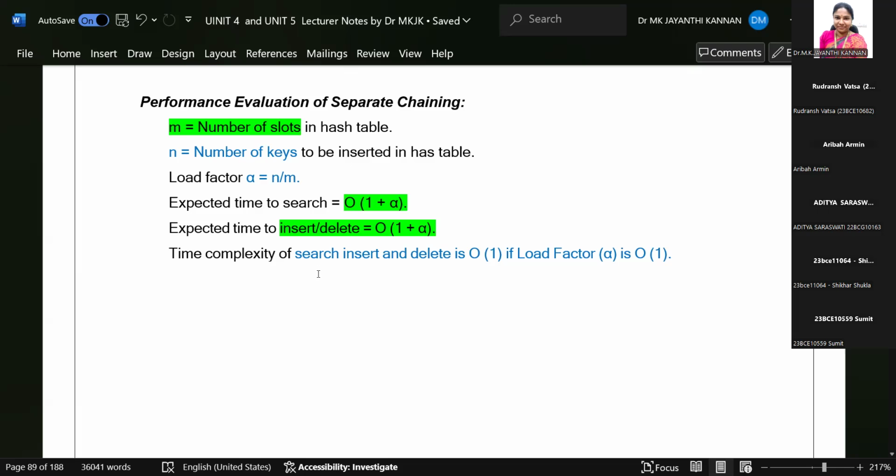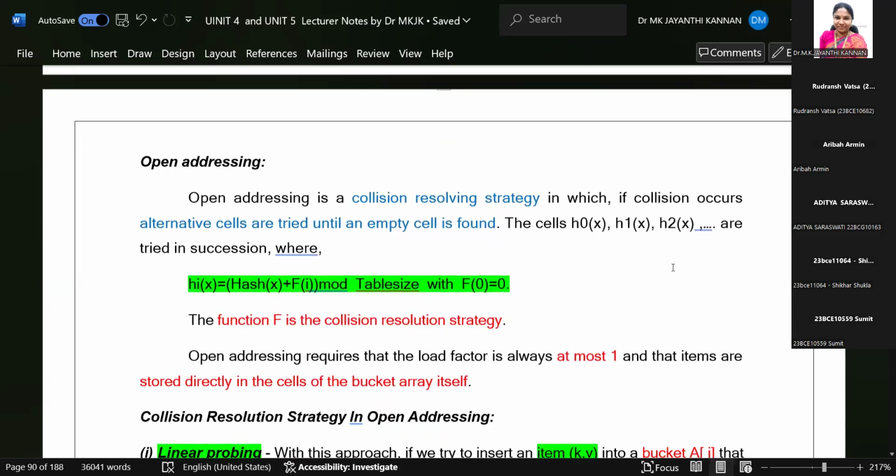The expected time to add and delete a node in the separate chaining hash table is big O of 1 plus alpha. And the time complexity for search, insertion and deletion is order of 1, and the load factor alpha is also order of 1. The second method is called open addressing.